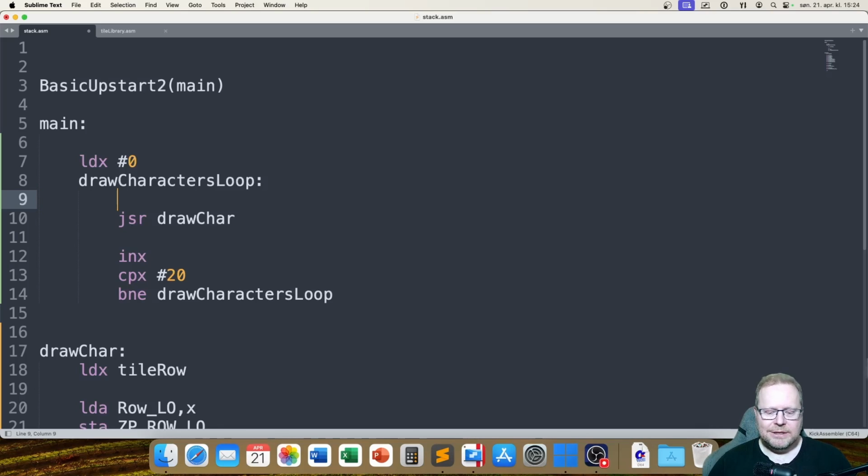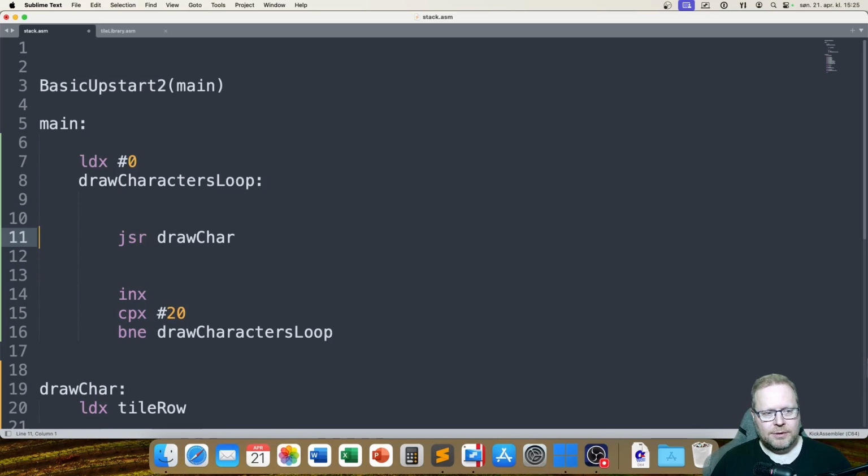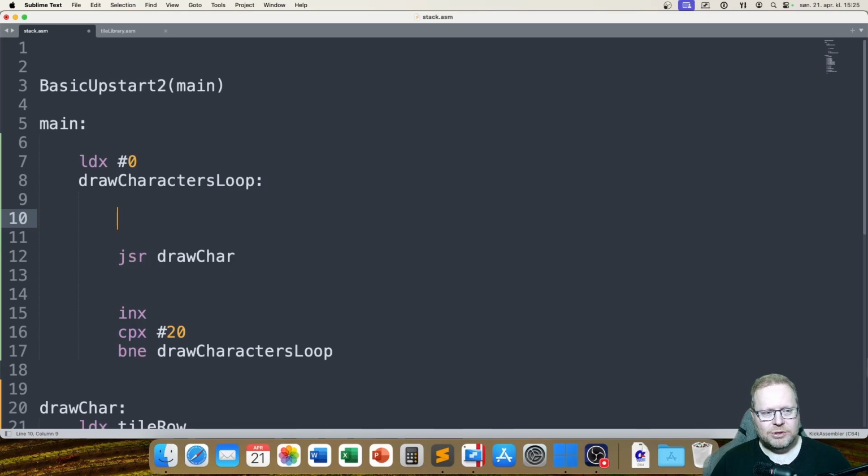We need to make sure that we make sort of a backup of whatever's in the x register in this case, so we are sure that by the time we get down here, the x is exactly the same as it was up here. So we can do that by using the stack.